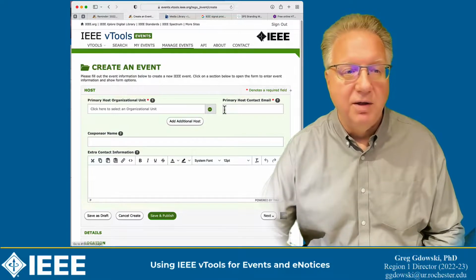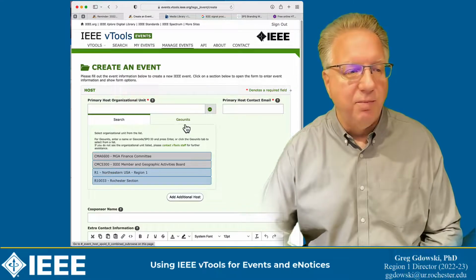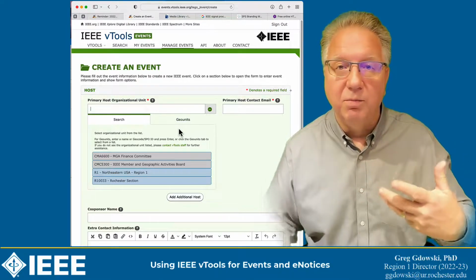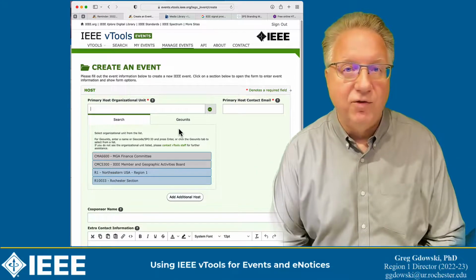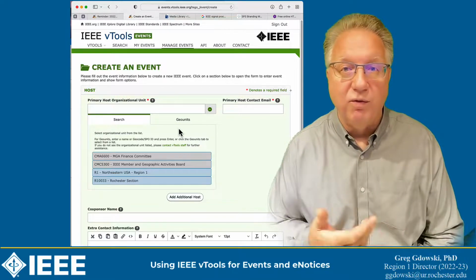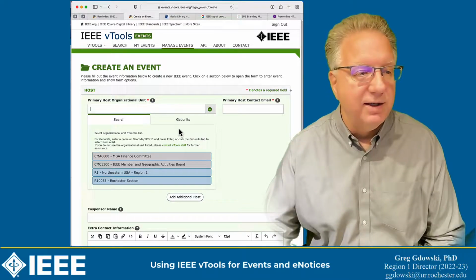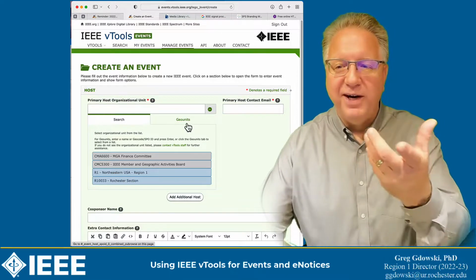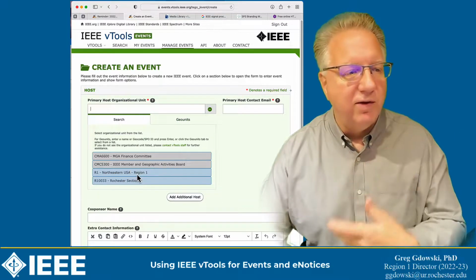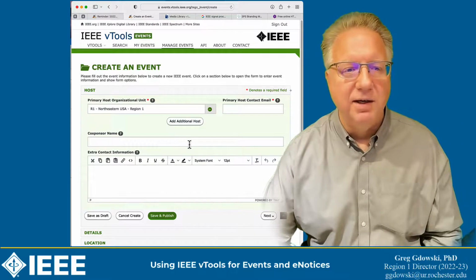So for example, the organizational unit. If I just click on that box, it'll pull up the things that I can set up as part of my security privileges for IEEE. I can create events for the Rochester section. I can also create them for the region, and apparently the MGA Finance Committee, which I wasn't aware of until just today. But in any case, you can select one of these OUs and it will place it in the field as you've seen here.